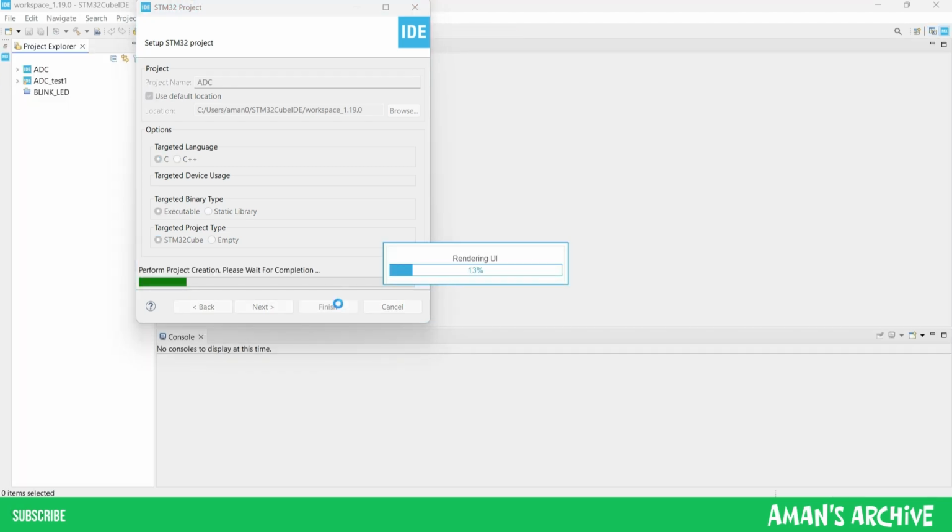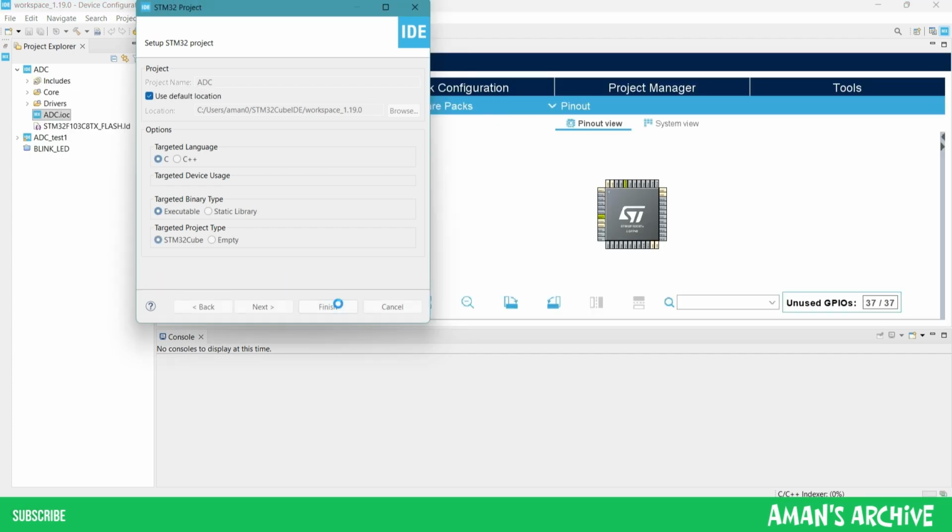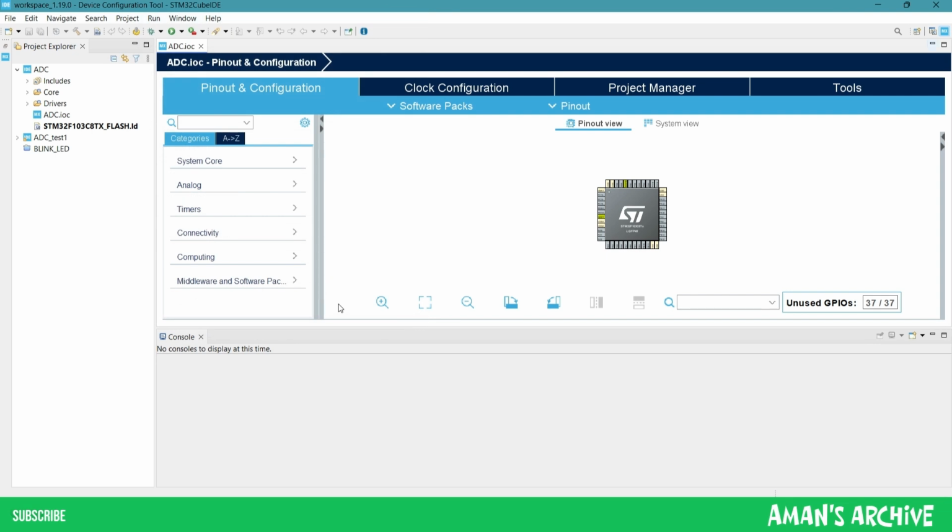Now let's name our project. I'll call it ADC, keep the default settings as they are, and click Finish to let CubeIDE generate the initial project files. Once the project is created, it opens directly into the device configuration tool, showing the pinout and configuration tab with our microcontroller's pin diagram.